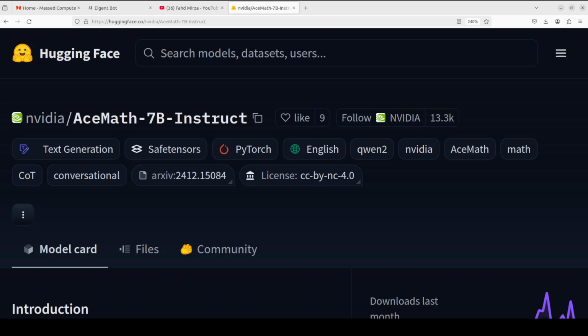In this video, we are going to install AceMath, which is a family of frontier models designed by NVIDIA. These models include 1.5 billion, 7 billion and 72 billion instruct, and they also come in a reward model flavor. The cool thing about this model is that they have been improved using Qwen. So I'm very curious to see what happens when NVIDIA joins hands with Alibaba.